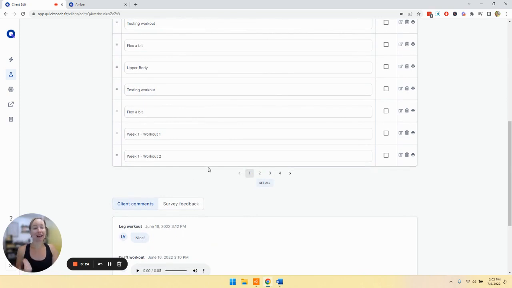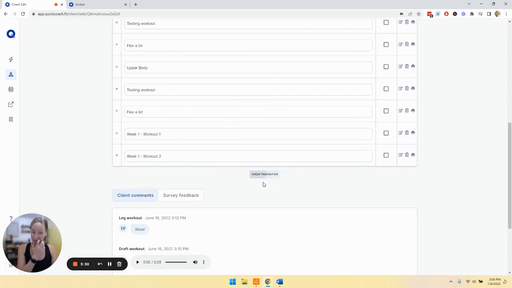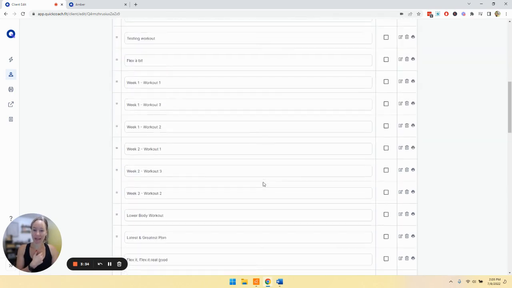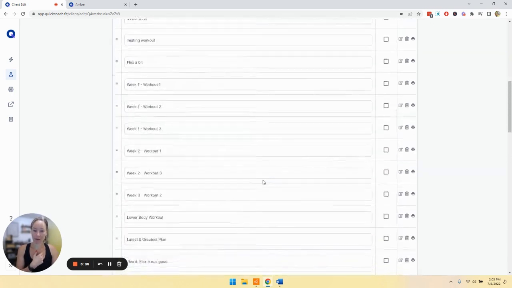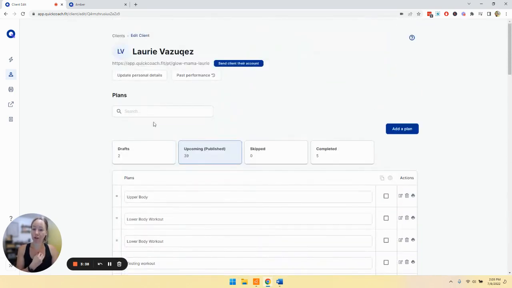Now, when you assign a lot of plans, you may see that you have this pagination, so you can click through the different pages to find a plan, or you can click see all, and it will bring all the plans onto one page. Or you can also search. Whichever tab has been selected, this search bar will search for that. So if I type in upper, there we go, it searches for any plans that have the word upper in it.